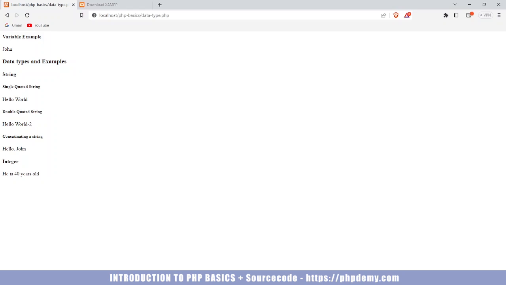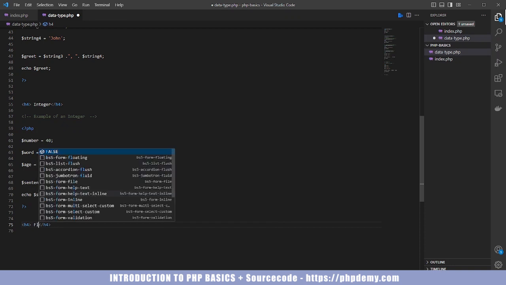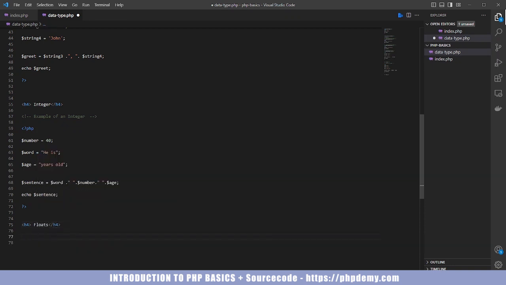So the next data type we're going to look at is the float, and we say the float is the direct opposite of the integer. That means it is used to represent numbers that have fractions or decimal parts in them. So for example, let's go back to our text editor. We can now close this, and then we have our h4. I will call this floats, and we'll leave a comment here.